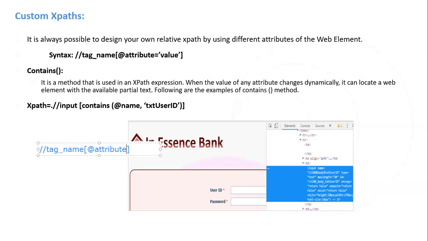Suppose I want to locate a particular element with a given attribute value equal to something. Suppose in this web page we have this user ID field, and I want to locate this input field. What is that tag name? I'm writing slash input, which means I want to locate the input element. There might be more than one input element in your web page, but I need to locate a particular element.